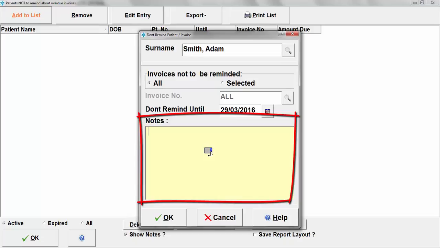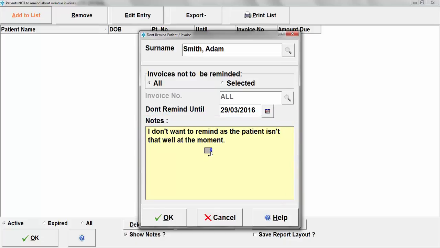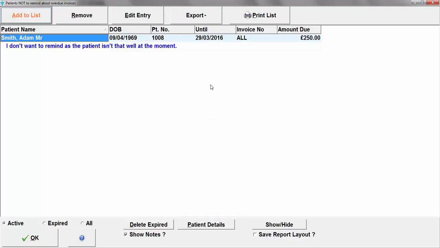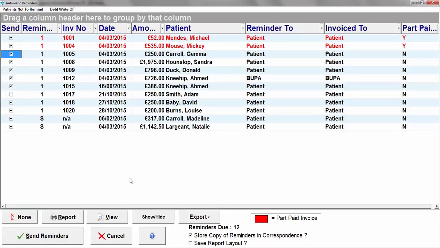If I then want to add any notes as to the reason why I don't want to remind this patient, you could put this in now. And then I click OK. If I now click OK, this patient will now disappear from our automatic reminders list and won't be reminded up until the time that you've mentioned. Once that time limit is now reached, the system will then start working out when the reminders need to be sent out for that patient.